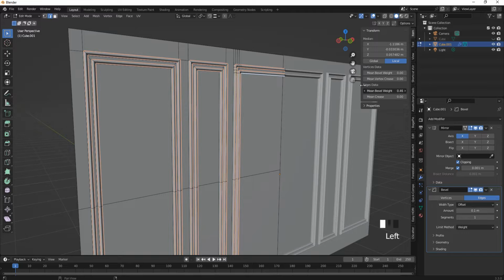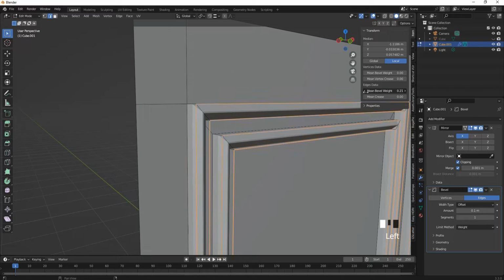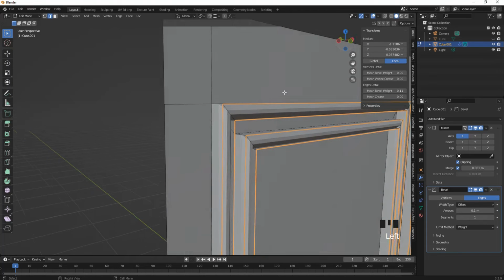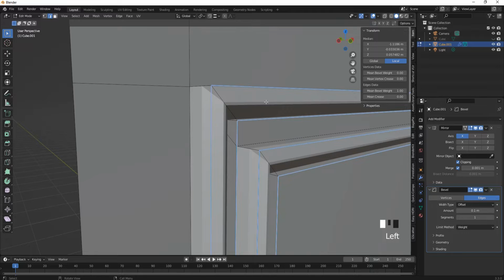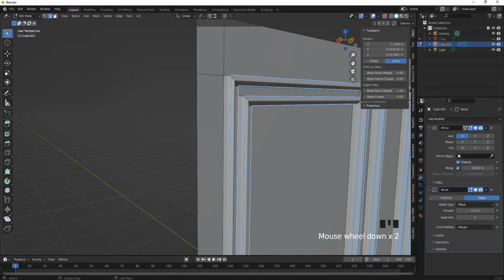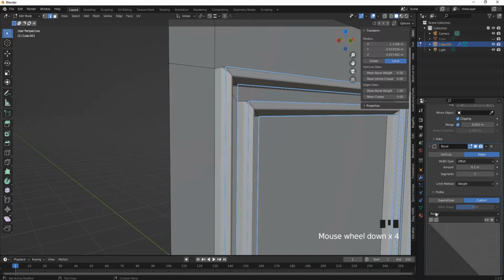So for example, if I get closer like this and decrease it, as you can see, now we can play with this. So I can make this one. Now this is going to be applied with full power. And then after this, I'm going to go to profile, and I'm going to change this one to custom.